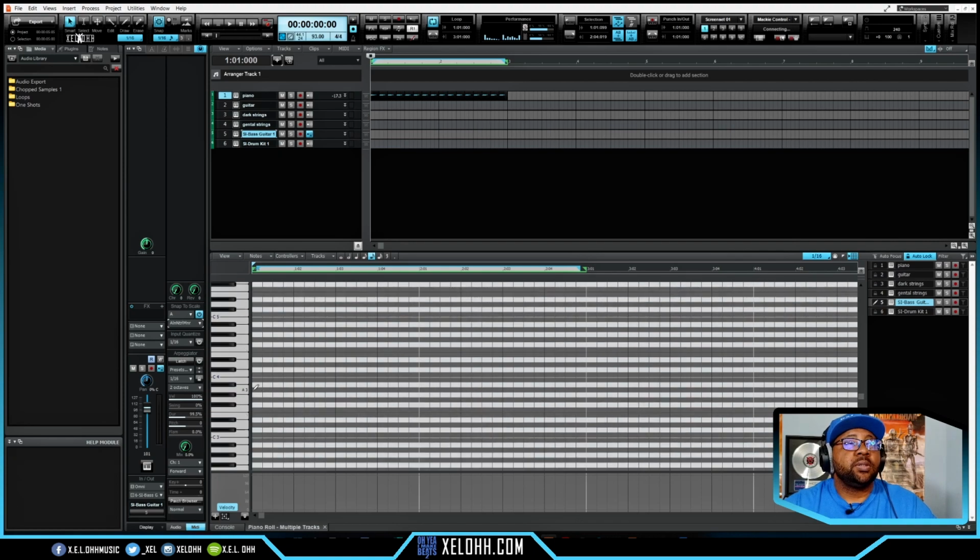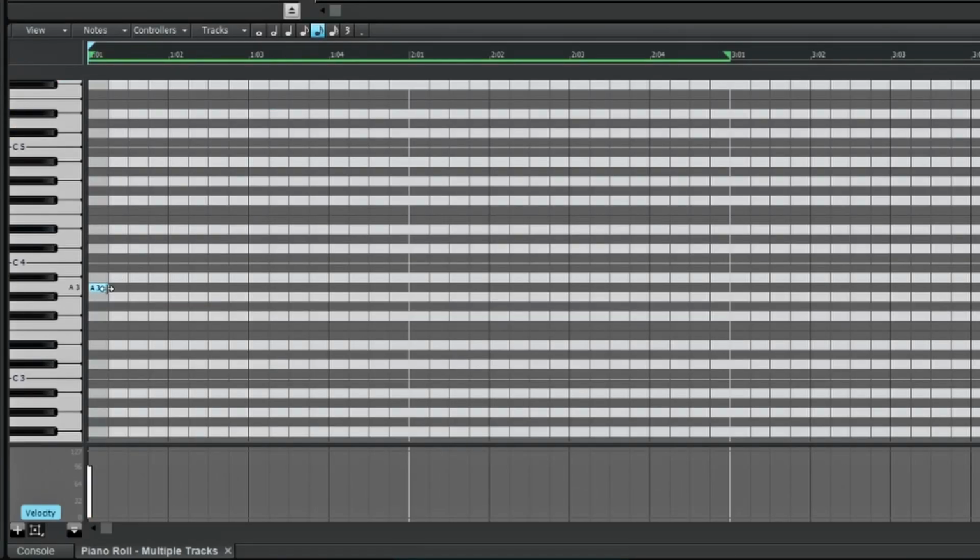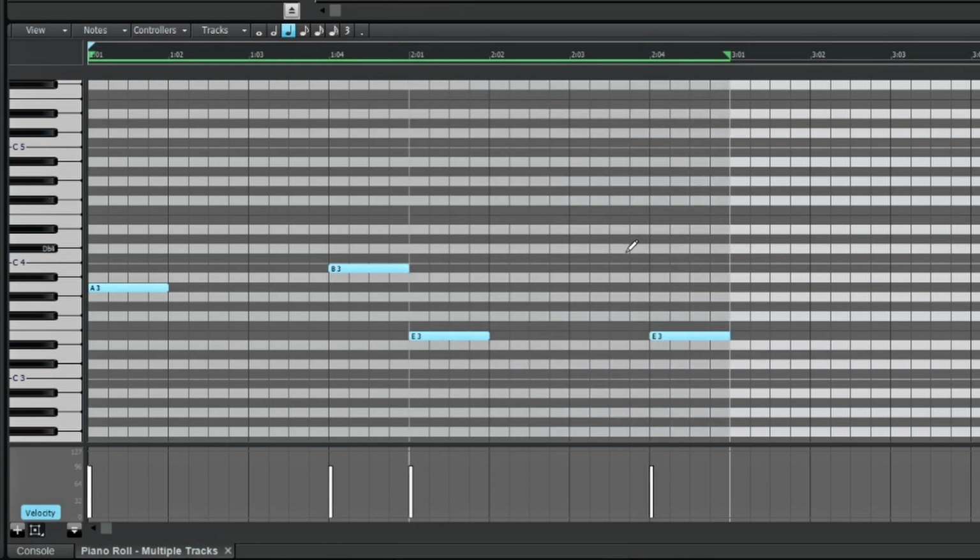So let's go and start off with our A. And we're going to go with this whole bar. So we're going to do one whole bar for that. Let's go up 1, and that would be to this B. And then we're going to go down to this E. And we're going to go to this E. All right. So, and this is what it sounds like.